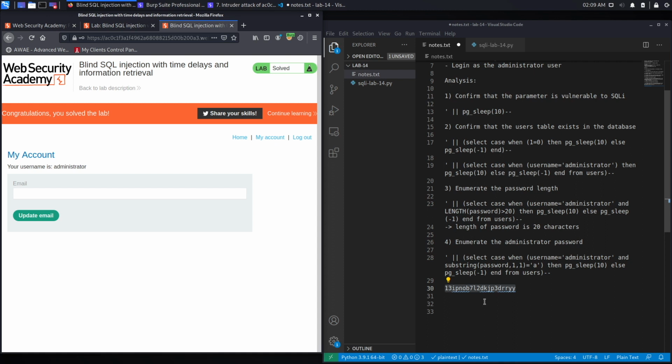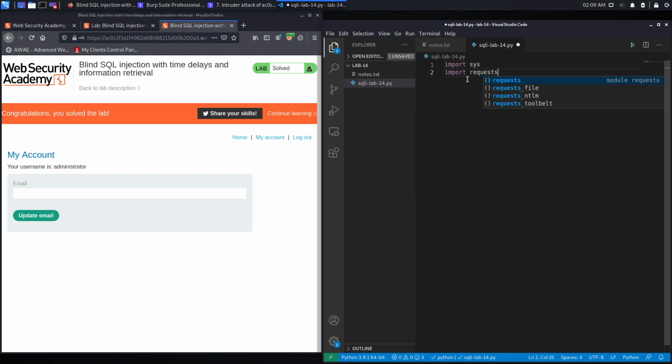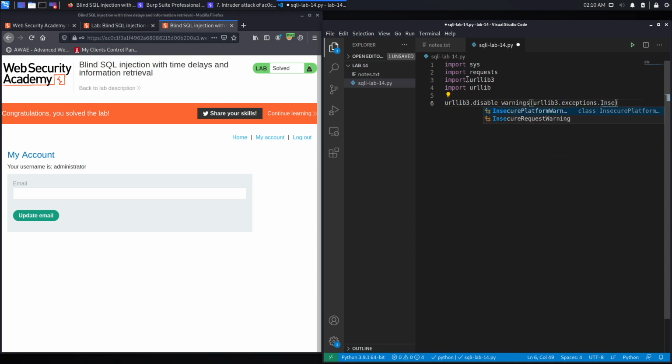Now, if you don't have Burp Suite Professional, you could always script it with Python, which is what we're going to do right now. So first, let's save this. And then the first thing we do when it comes to our Python script is import our library. So we'll start out with the sys library, and then we'll import requests, urllib3, and then urllib. So we'll use all that in our script, and we'll add this line over here so that we don't get any warnings when it comes to certificates. So urllib3.exceptions.InsecureRequestWarning, and it does not have curly brackets.